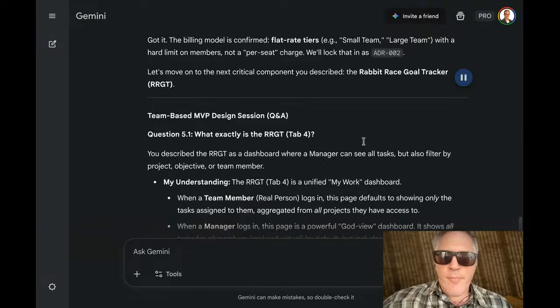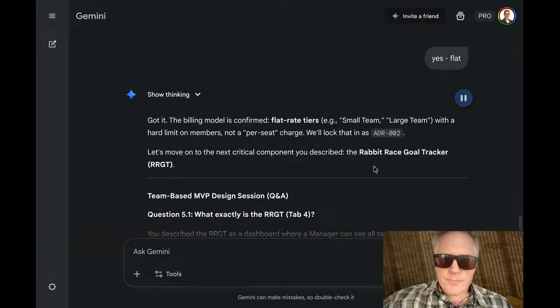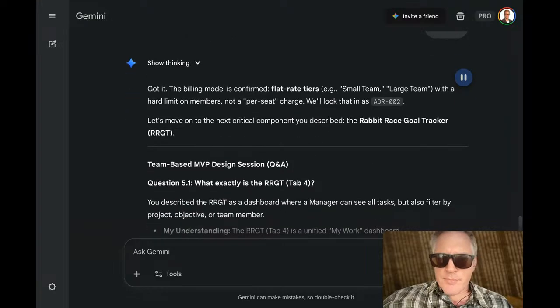Got it. The billing model is confirmed. Flat rate tiers, e.g., small team, large team, with a hard limit on members, not a per seat charge. We'll lock that in as ADR 002. Let's move on to the next critical component you described, the Rabbit Race Goal Tracker, RRGT.